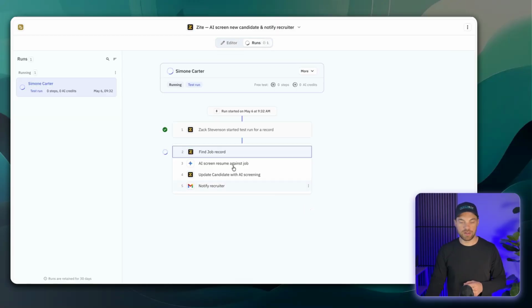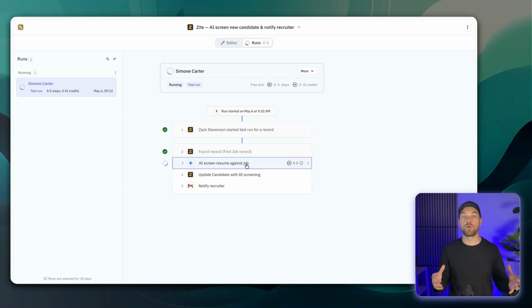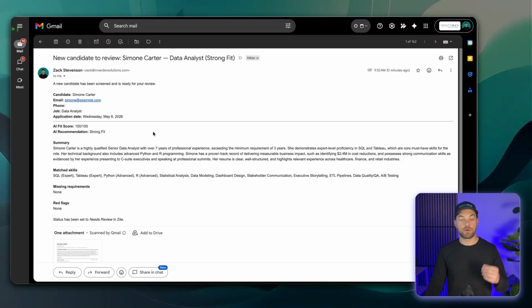We'll start the run and we can see the trigger was successful, found the record. It's now running through the AI step, extracting it and analyzing that resume and comparing it against our job posting details. From there, it will update the candidate and it will notify me as the recruiter back in Gmail. You can see I received the email with a summary of everything.